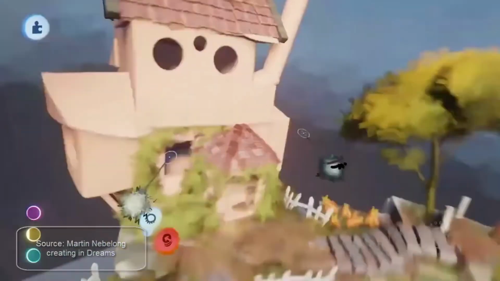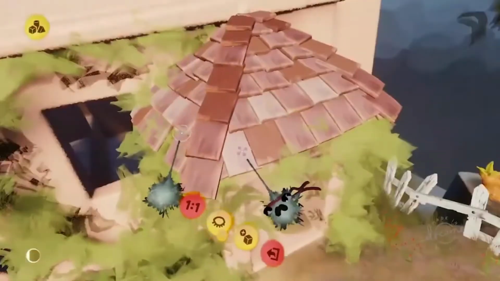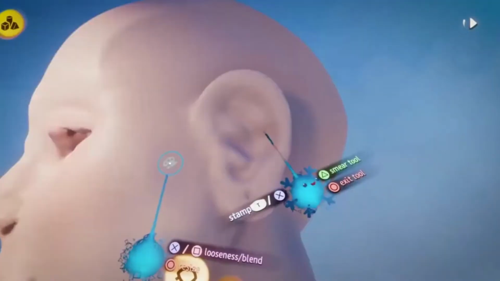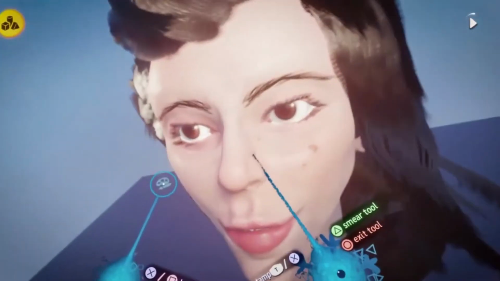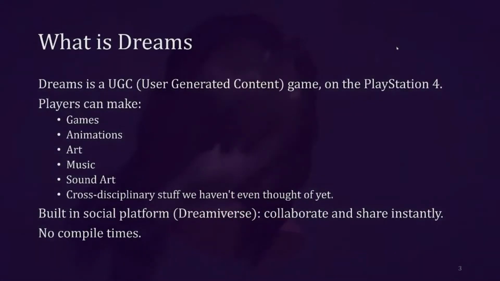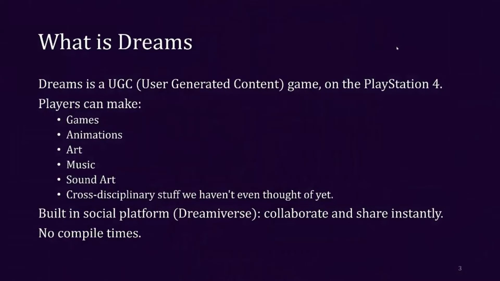And you can make everything from games to animations to art to music to sound art and even stuff we haven't maybe thought of yet, because you can put all these things together in the same place and make anything you want. It's got a built-in social platform called the Dreamiverse, where you can upload your creations and instantly share and collaborate. So for example, if you make a piece of music, I can put it in my level. Or if I make an audio recording, you can put it in your piece of music. Or I can sculpt a tree or a rock and you can put it in your scene.